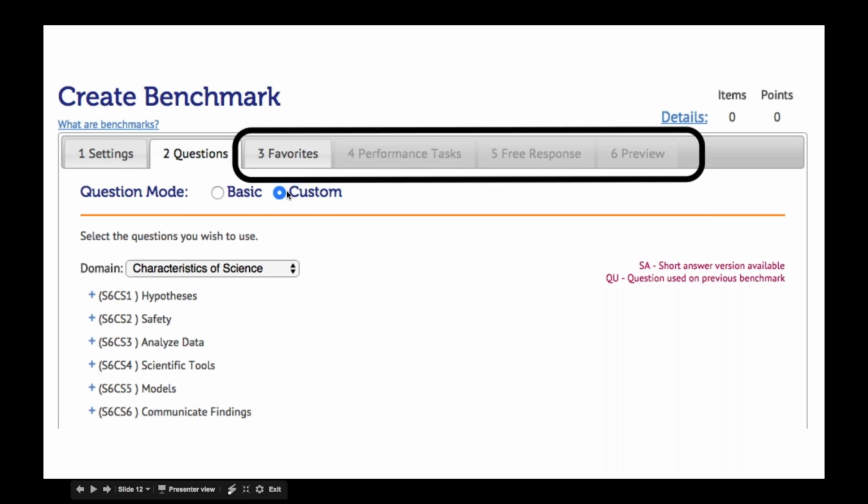After you've chosen the multiple choice or short answer questions you want to use from this screen on a custom benchmark, you can also choose the different types of questions you want to add, not counting just multiple choice and short answer. So we have the option for favorites, which is where you can save questions on our site that you want to use at a later time. And you can also author your own questions through our favorites tab.